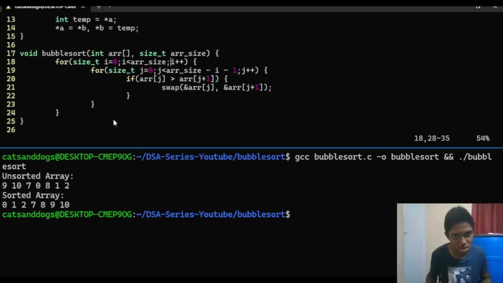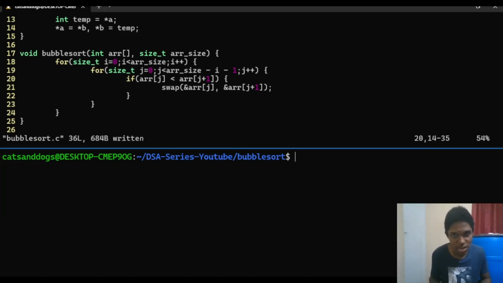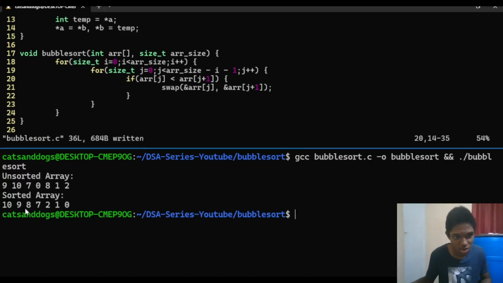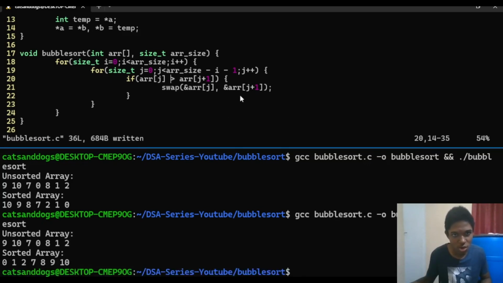Now what if we wanted to sort in descending order? All we need to do is simply change this greater than sign to a less than sign. And now it would sort in descending order. So now you can see the sorted array is 10, 9, 8, 7, 2, 1, 0. Alright, so we can change this back to ascending order. So we can make that greater than sign. Depending on how you want to sort your array, you can change the signs accordingly.